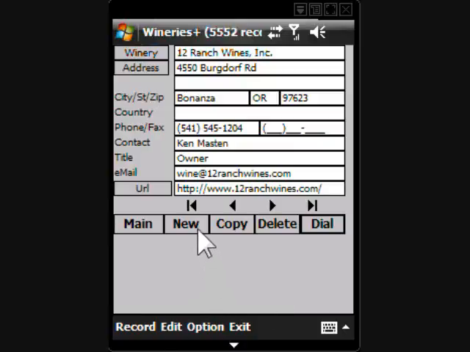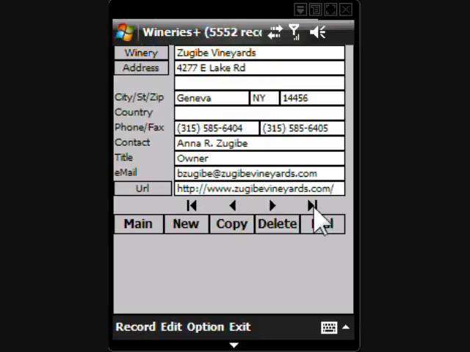Navigation is done by simple VCR-style buttons. We can go to the last record. We can go back to the first record. You can go to the next record, and of course you can go to the previous record.